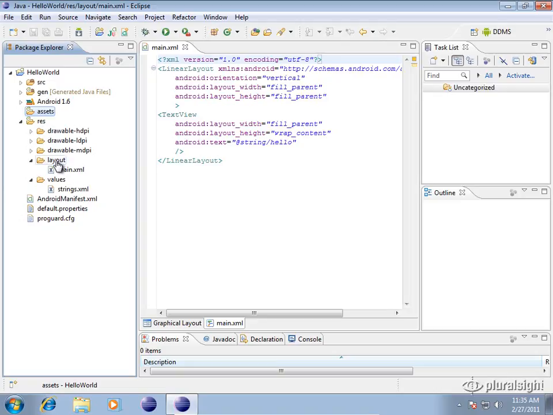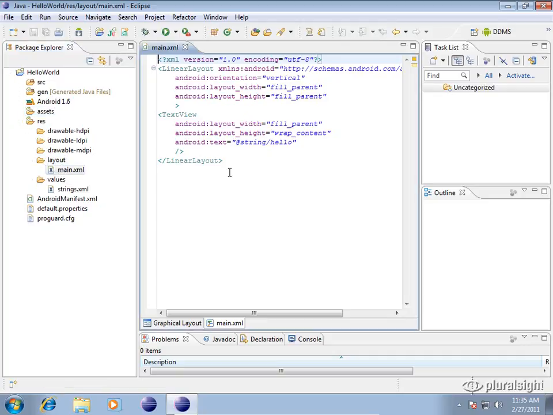So the next one is the layout folder. We already have a main.xml here, and it contains basically just the layout. If you're familiar with WPF or Adobe Flash, it's the same type of thing. It's just an XML defined layout, and we'll get into that a little more later.